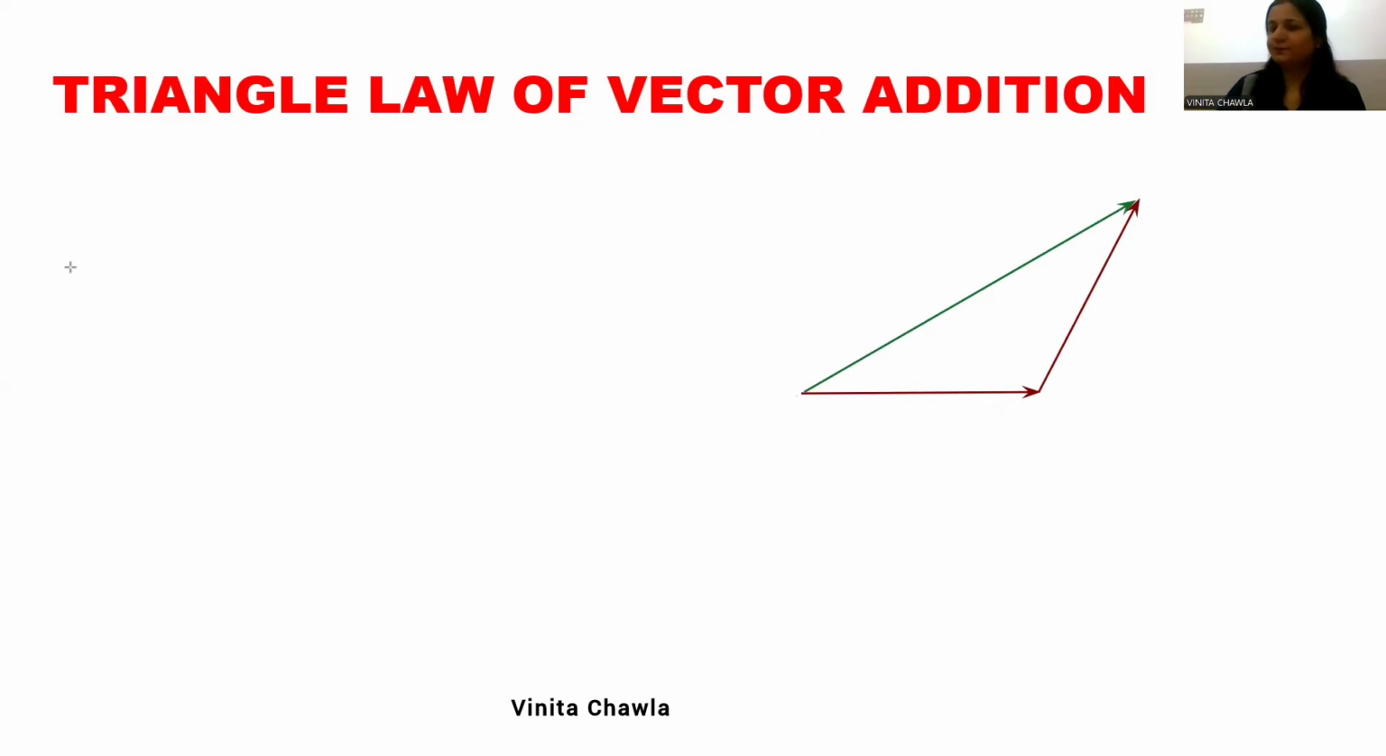Now label it. So this is vector A. This is the vector B. And this is the resultant vector. Okay. And we write resultant vector as vector R is equal to vector A plus vector B. This is how we write resultant vector.